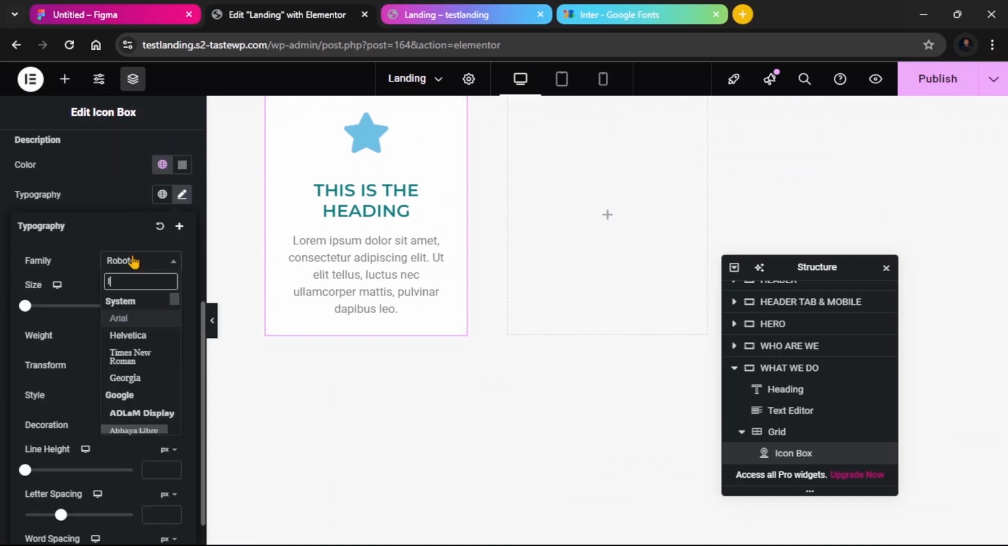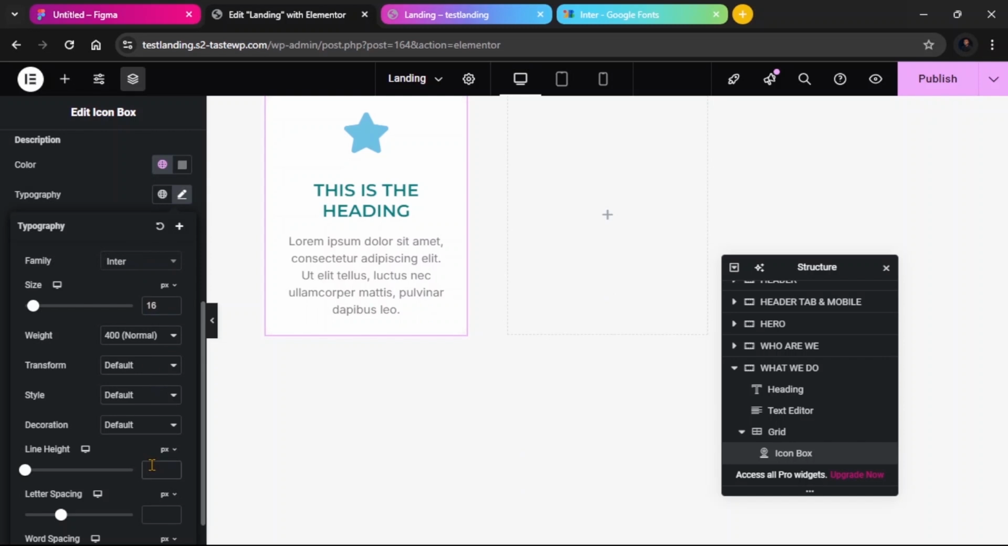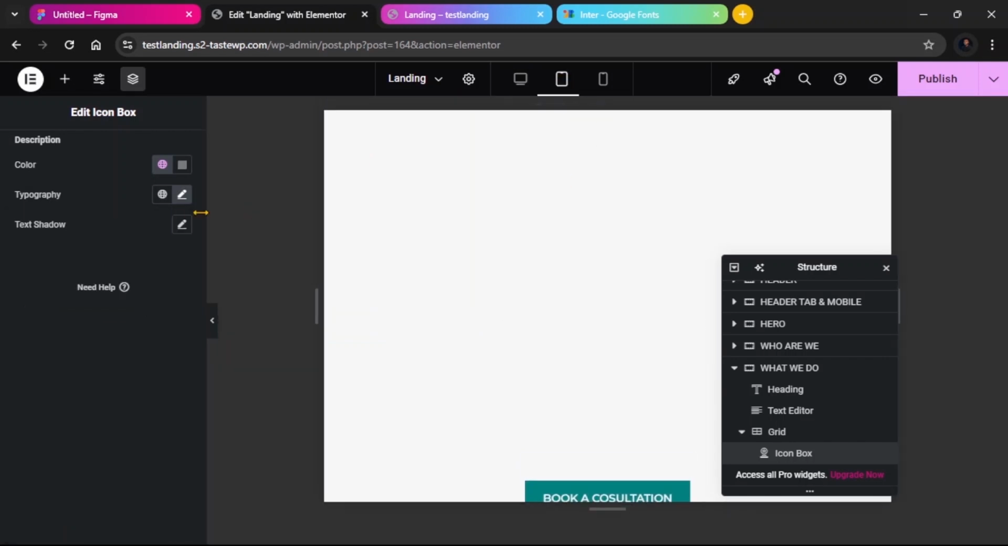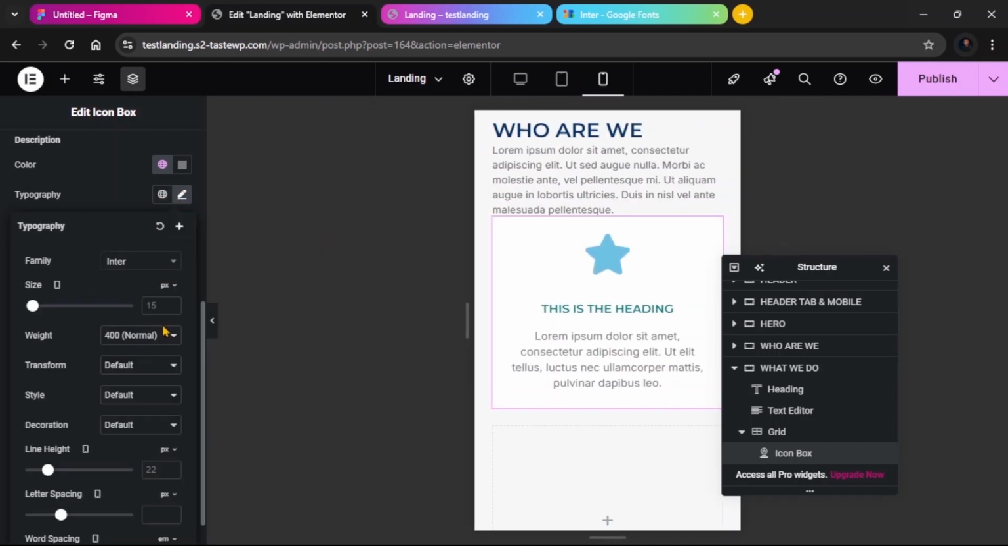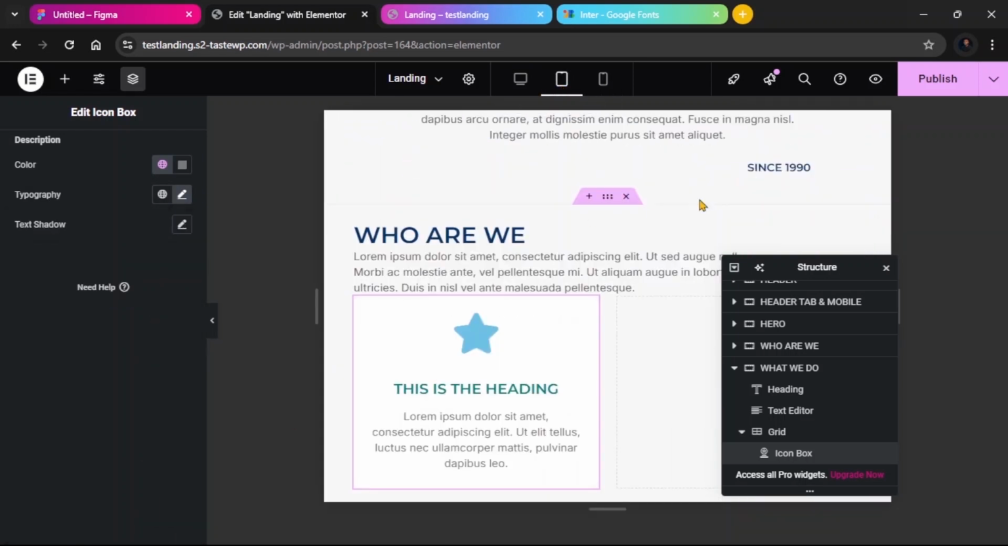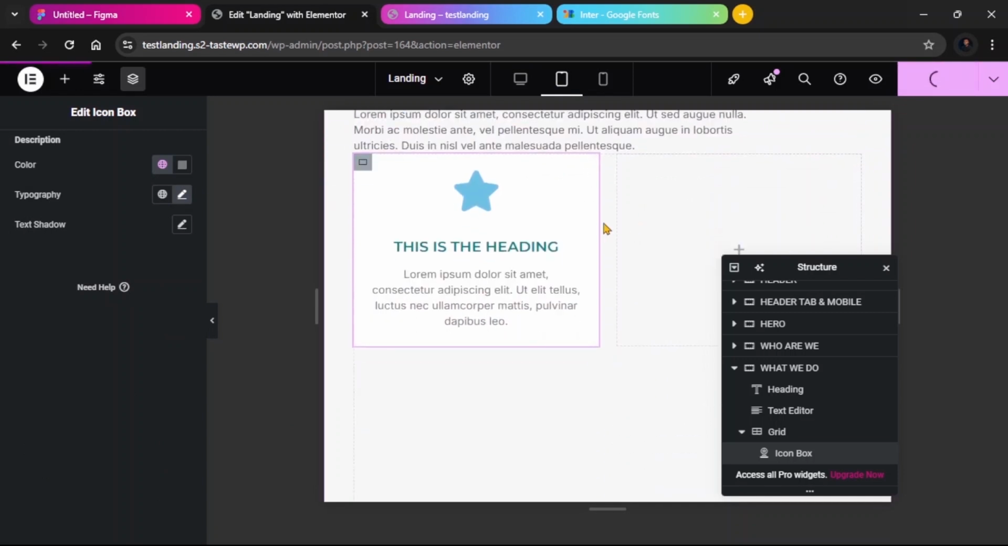The font size is 16 px. The line height is 24. For tablet this is 15 px, make it 22. For mobile is 14 px, make it 21. Let's go back here and let's first publish this.